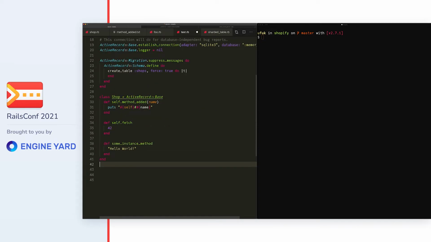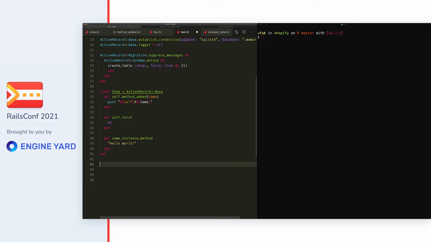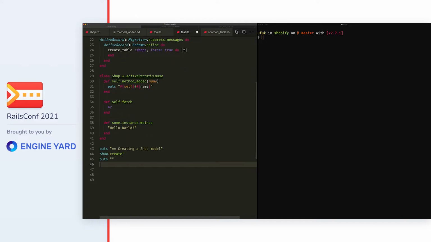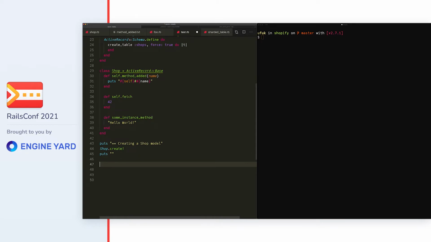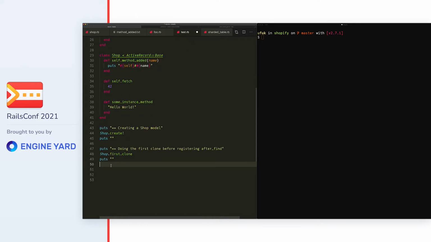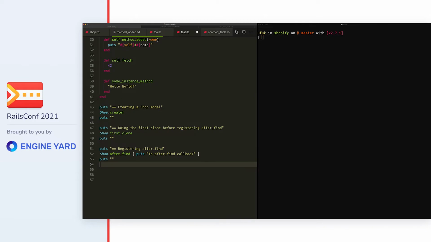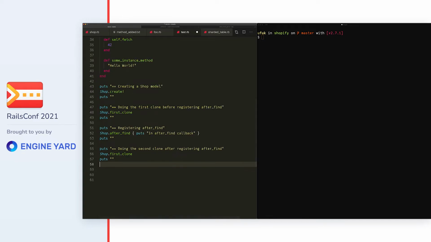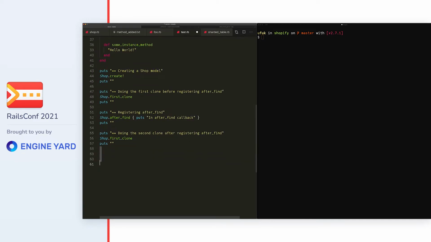So we will create a schema that just creates a shops table. We'll create a class shop. And instead of bringing in Sorbet runtime, we're just going to add our own method added hook here. The rest is the same as the foo model that we had. Now let's create a shop instance and let's find the first shop and clone it. Afterwards, let's do a shop.afterFind, and then let's find the first shop and clone it again.